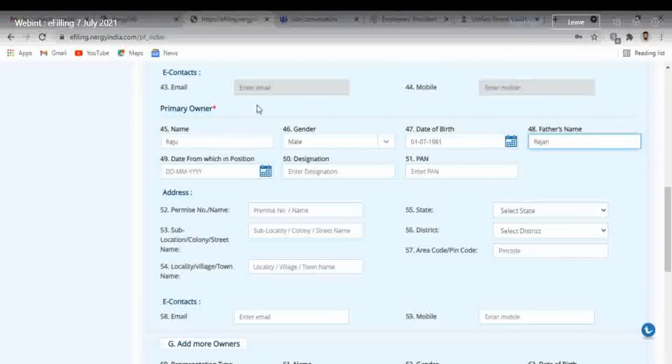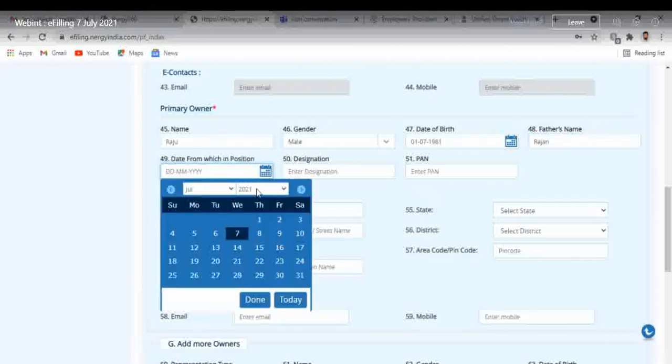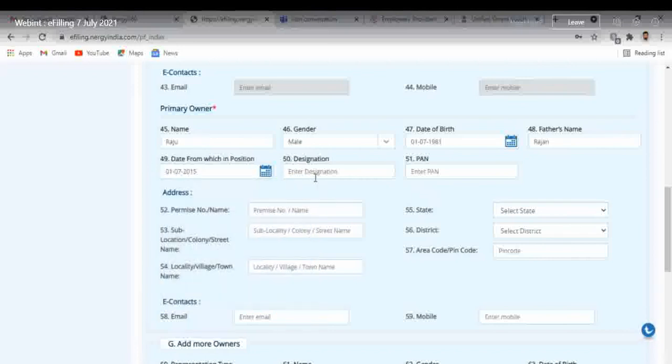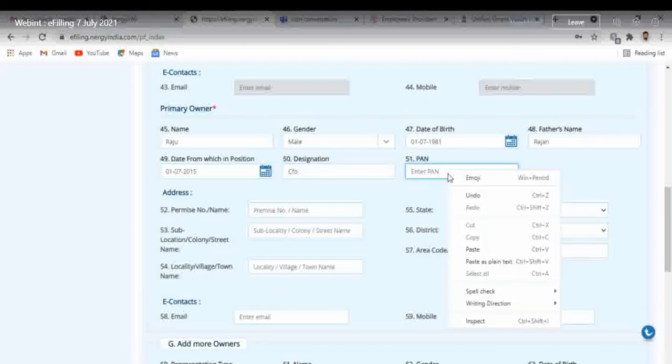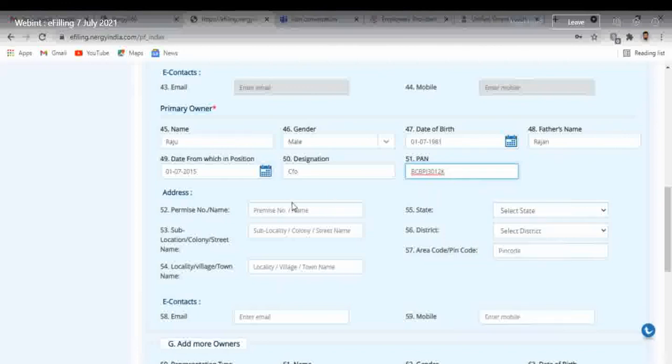Rajan. And the date from which position we are going to do that. The position, whether the company CFO, who is that. Then we can put CFO is owner. The CFO, Chief Financial Officer, takes care of all this. He is a responsible person. That could be better. Yes, enter the PAN. We can use the same PAN number. It could be better.